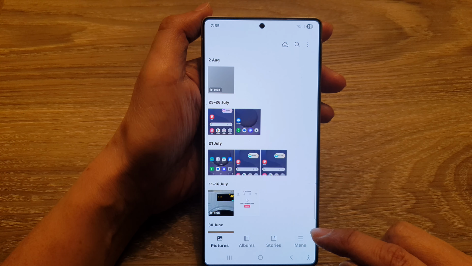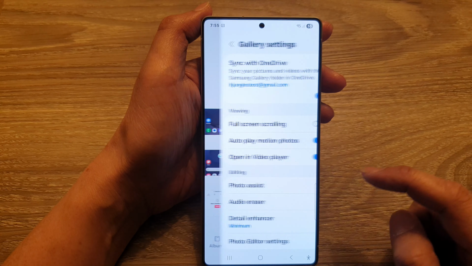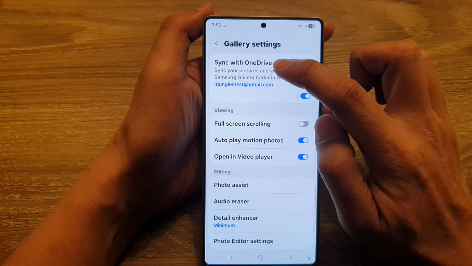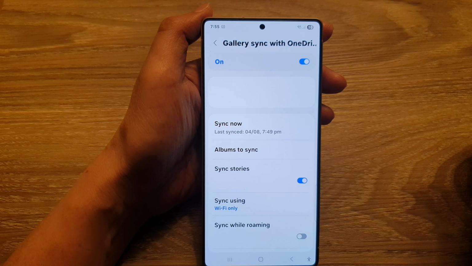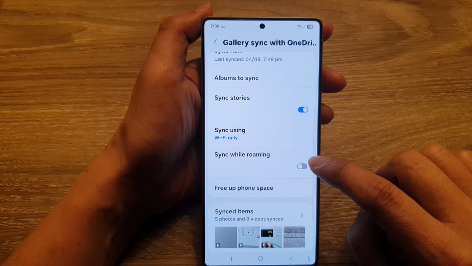Next in here, we go down and tap on the menu key, then tap on settings. After that, in here, tap on sync with OneDrive, tap on the left hand side panel. Then we scroll down and tap on sync while roaming.